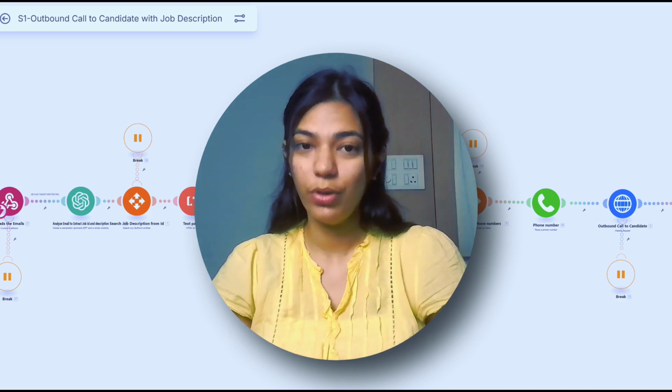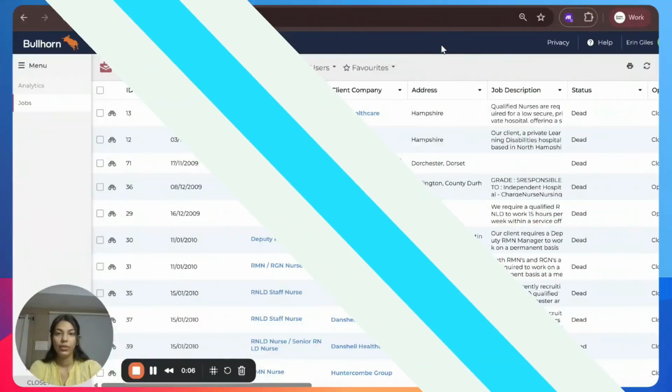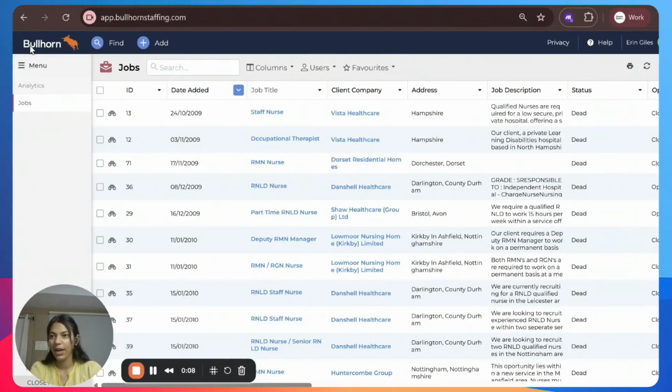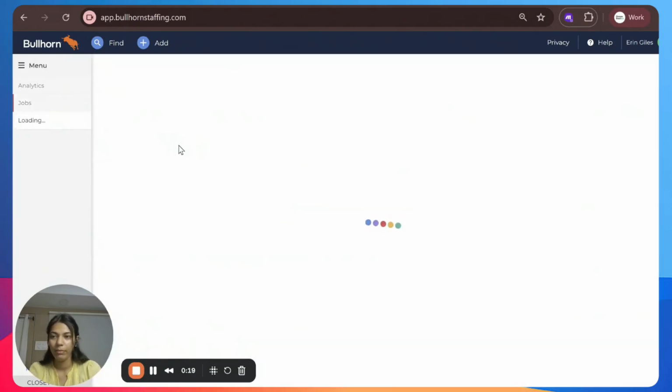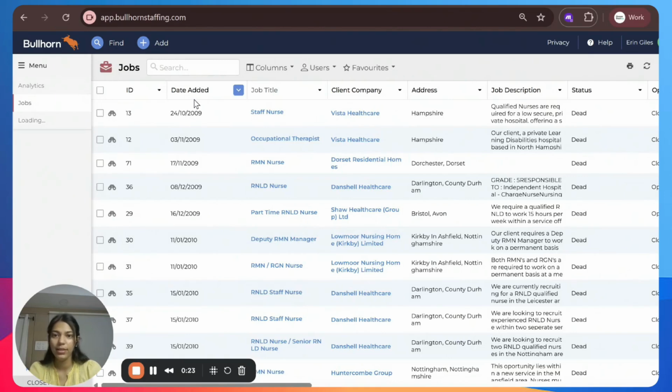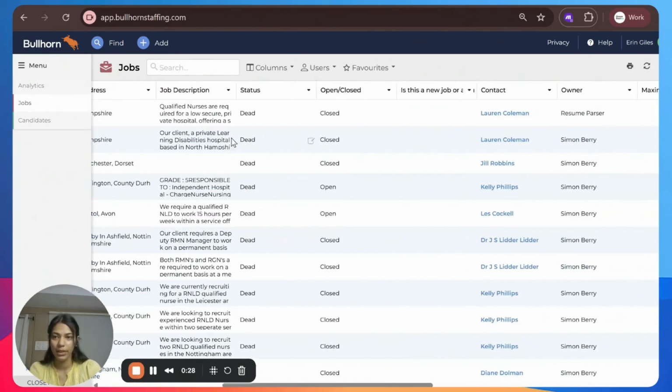Now, let's jump onto the Bullhorn screen to see where it all begins. So this is the Bullhorn screen that we have here. Inside this, we have candidates, tear sheets, and jobs. So I'll open these one by one. In the jobs, you can see the IDs, the date they were added, the job titles, the client company, and the description and everything. This description is the basic field, along with the custom fields, that we are using to create calls to the candidates, based on which we analyze whether the candidate is interested in the job or not.